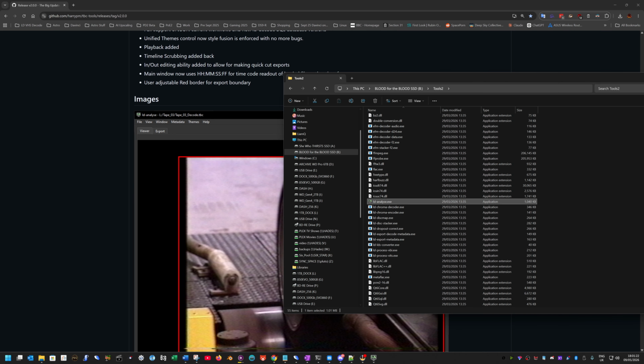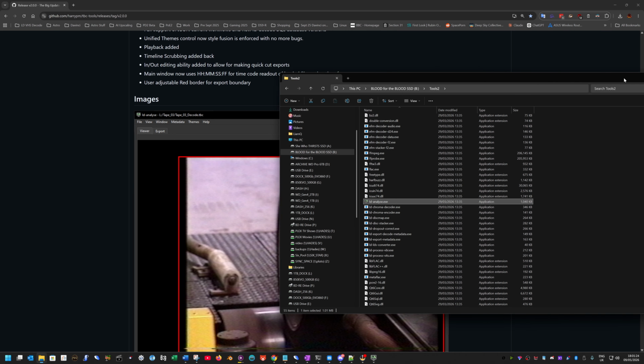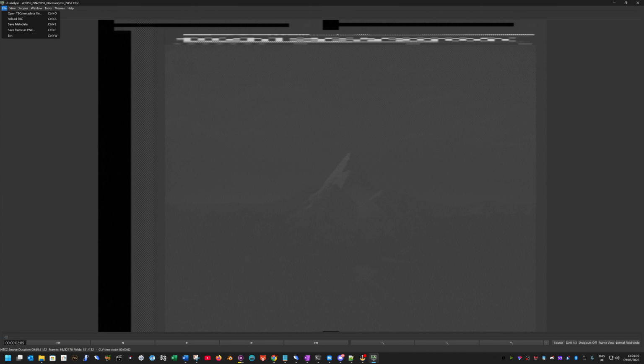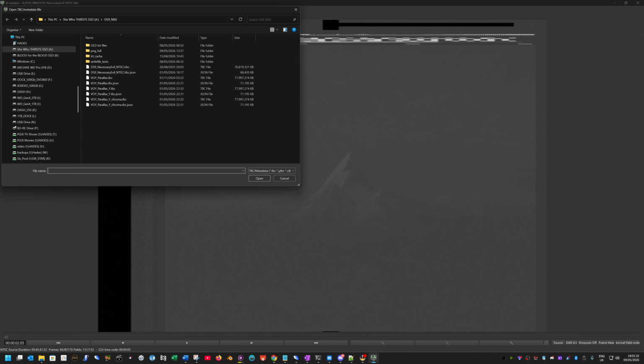Right, so load up ld-analyse. It will be loaded, like so. What you then do is you can open the file. In this case, I have DS9 Necessary Evil. This is a time-based correction file. This is the JSON file with the metadata. You can see it's 77 gig in size.